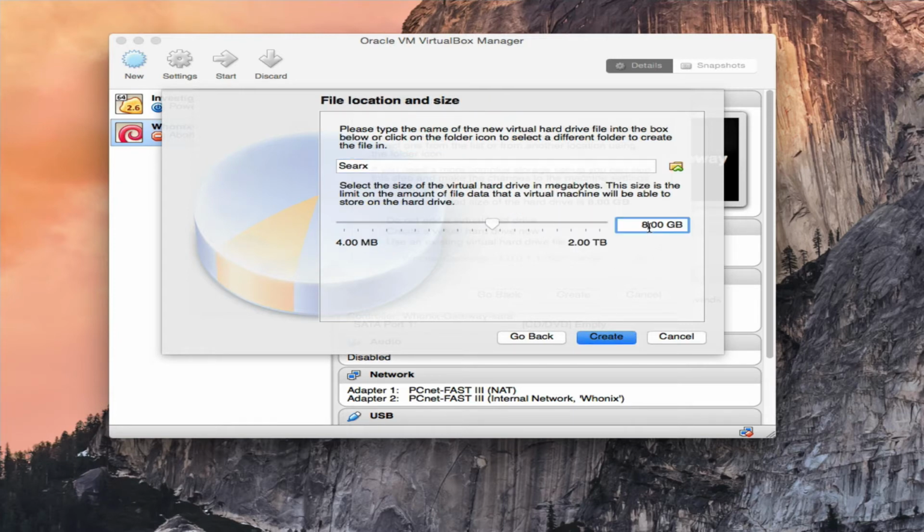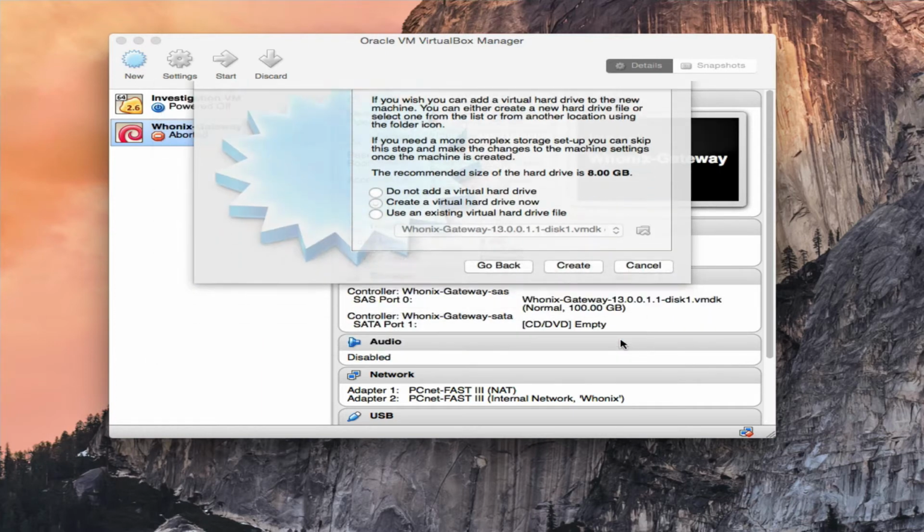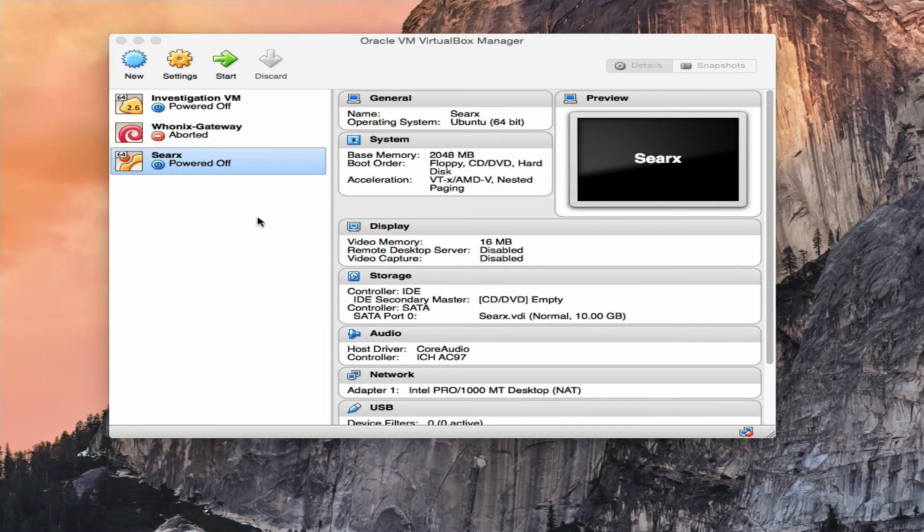I also set this to 10 gig, just to be safe. Again, most modern hard drives have lots of room, and this isn't an issue. And then we click Create. And so now you're going to see that it's actually created this virtual machine on the left. So congratulations, you've created your first virtual machine.